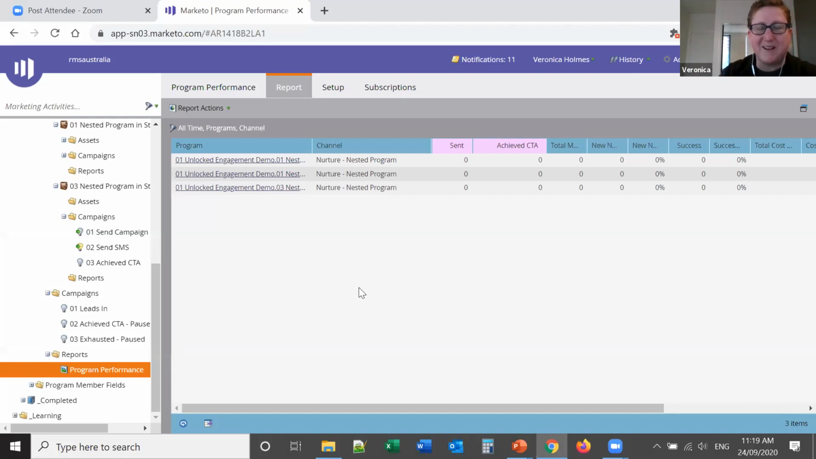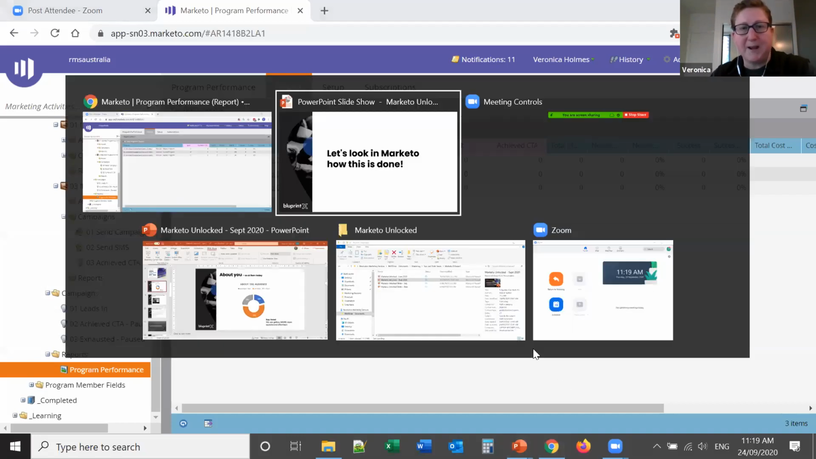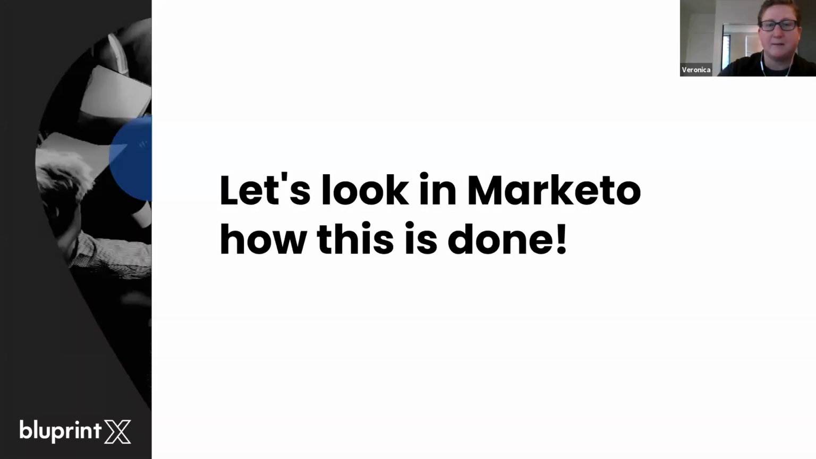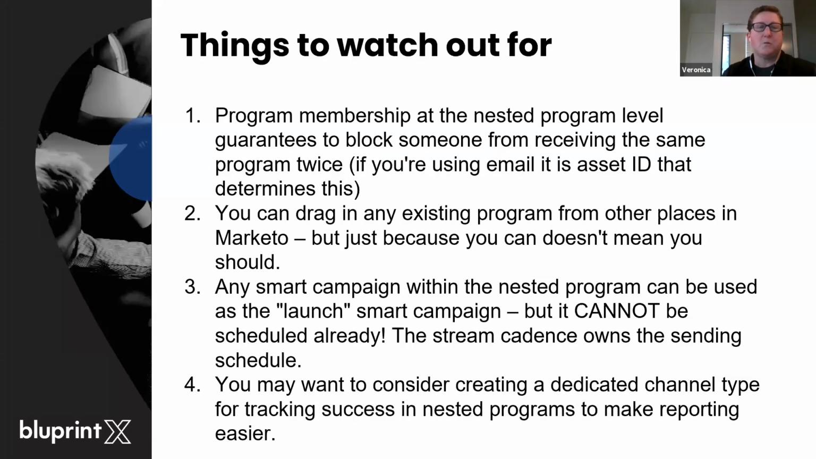But the sky's the limit here, honestly, in terms of the flexibility with what you can do with Nurture. So I'll just drop back to my slides here. The last things to watch out for before I hand over to Mina: program membership at the nested program level guarantees to block someone from receiving the same program twice.